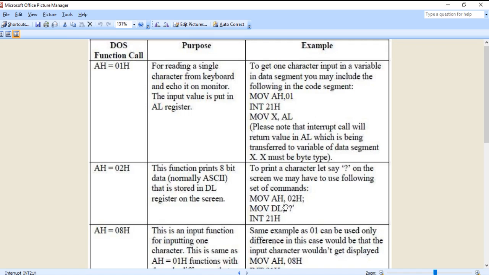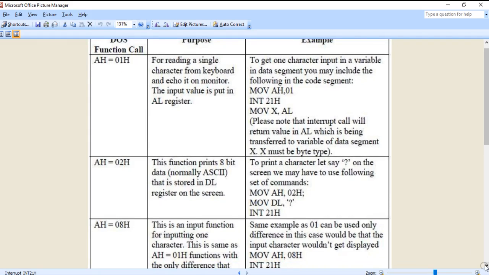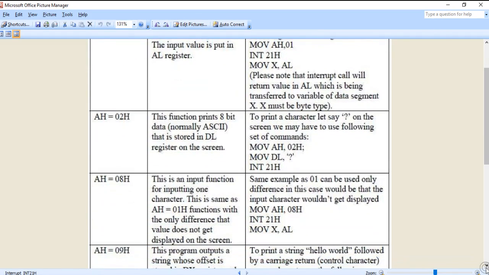Okay, and another is AH 08. This is exactly the same as this function, but the difference is that this also takes input from the keyboard, but while you are entering the value here you can see what value you entered, whereas in AH 08 you cannot see what value you entered. So this is the only difference, nothing more. So we can study this.